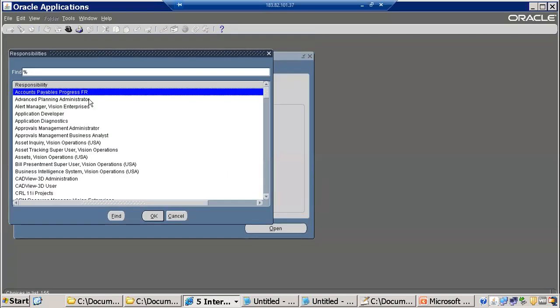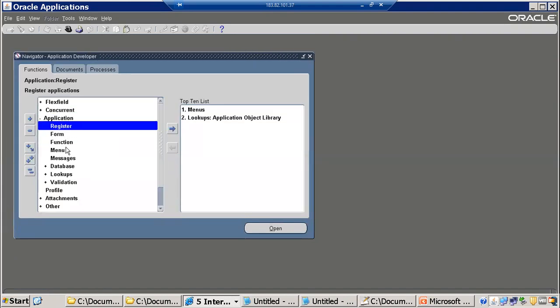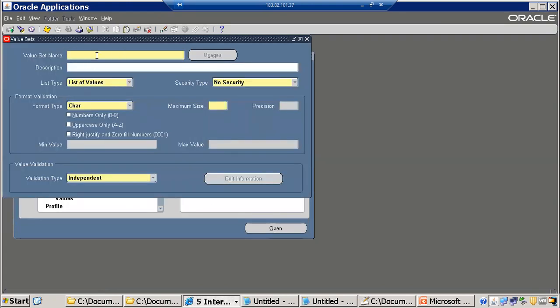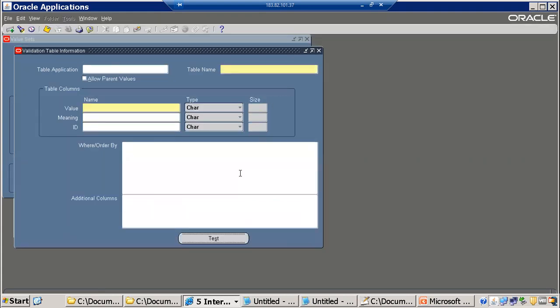So instead of that, what we can do, we'll create a value set. That's better. Application developer, then application, validation and set. Value set is a separate topic, but still there is a need right now. So I'm just creating a value set. Validation type here is table. Edit information. Then table name is AP suppliers, right? Your column name, do you remember? For supplier name, what is the column name?